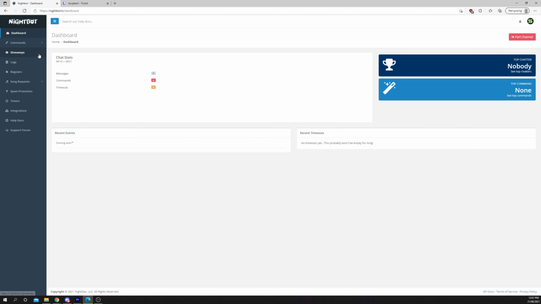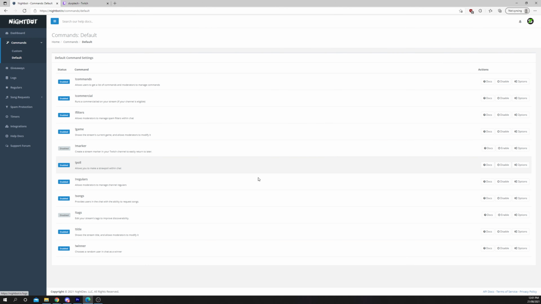Expand the command section on the left. Click Default. These are all the standard commands that automatically come with Nightbot. On the left, you can see if the command is enabled or disabled. These commands aren't very important. However, you can enable and disable them from the actions on the right.